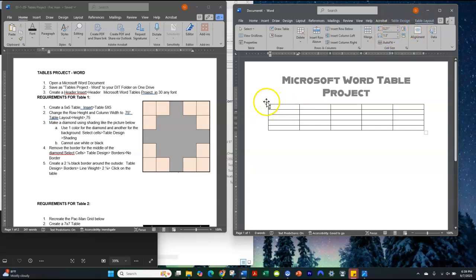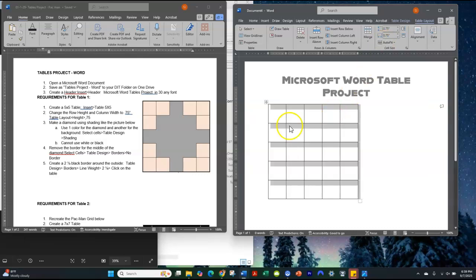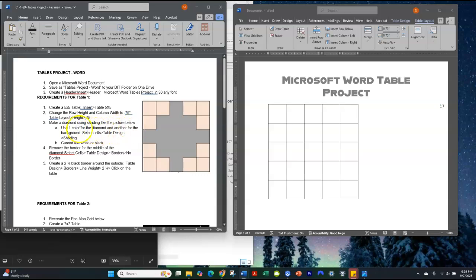And we're going to, first of all, we have to select it, okay? And then we're going to do the height at 0.75 and the width to 0.75. So now you have a square pretty much. So now you're going to make colors.